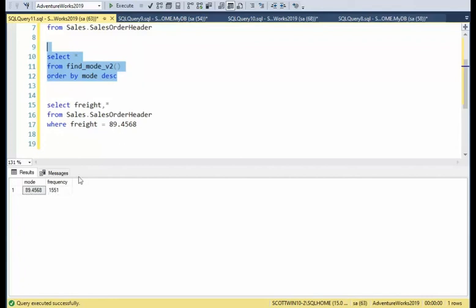1,551 times. And there you have it, team, the mode function in SQL.